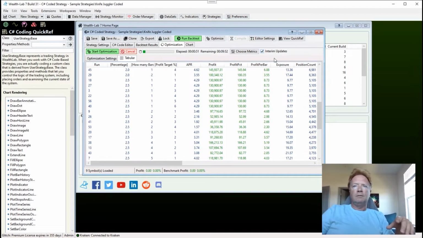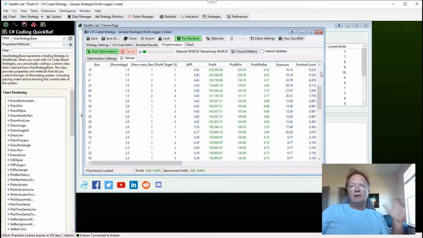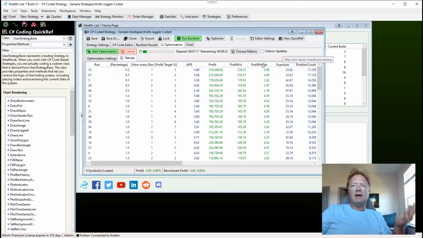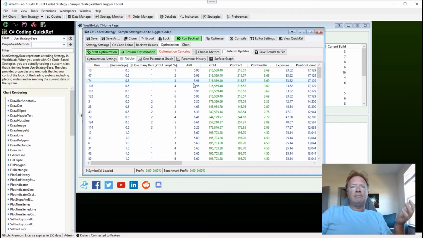So therefore, we recommend that you uncheck that to allow the optimization to continue without the requirement of doing these interim updates. You can check the interim updates periodically if you really want to see how things are proceeding, but once you get a good look, turn it back off, let the optimization resume normally. So that is the interim update capability, so you can see how the optimization is progressing without having to wait until it's completely finished.